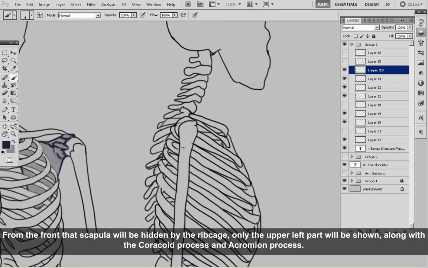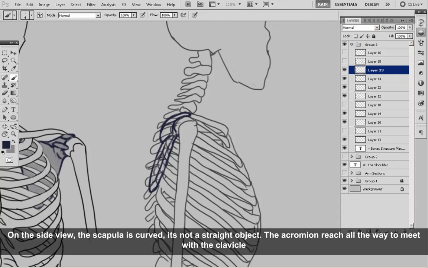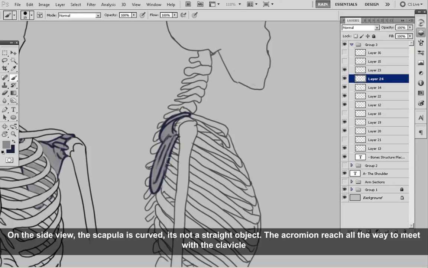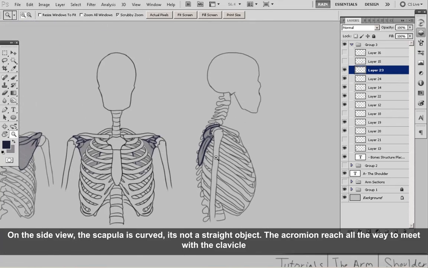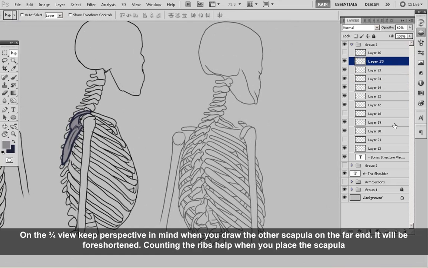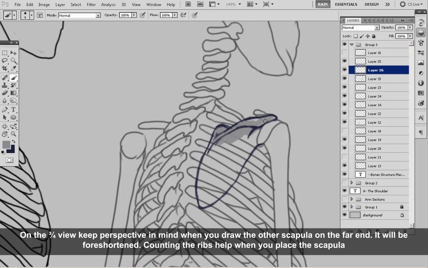Now, for the side view, the scapula, as we talked about in the previous chapter, curves with the rib cage, so it doesn't sit straight on top of the rib cage. And the acromion process goes all the way to connect with the clavicle. In the 3/4 view, pay attention to the perspective when you draw the second scapula, the far away scapula. It will be foreshortened, so you have to understand the perspective between the first one and the second one. Also, counting the ribs helps with the placement of the scapula.